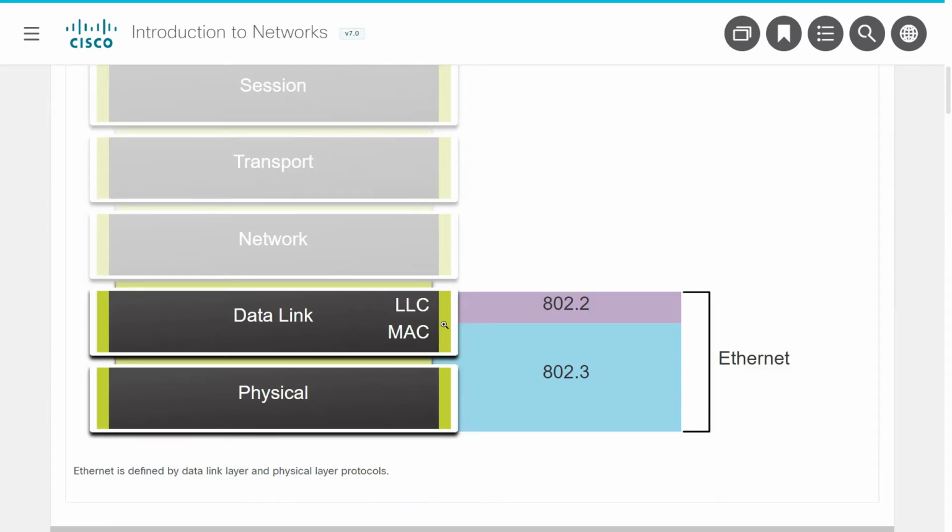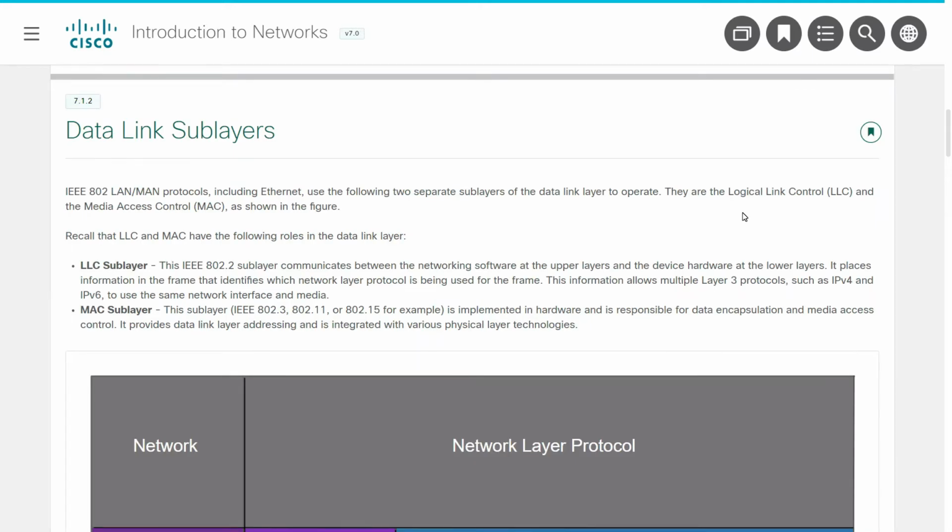Remember that the data link layer has two sublayers: LLC, which talks with the network layer, layer 3, and the MAC sublayer, which communicates with the physical layer and works with the physical layer. One of the jobs of this LLC sublayer is to place information on the frame that identifies which network layer protocol is being used for the frame, IPv4 or IPv6. It also allows for IPv4 and IPv6 to work on the same network interface media.